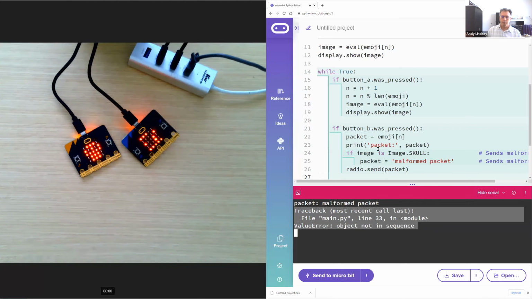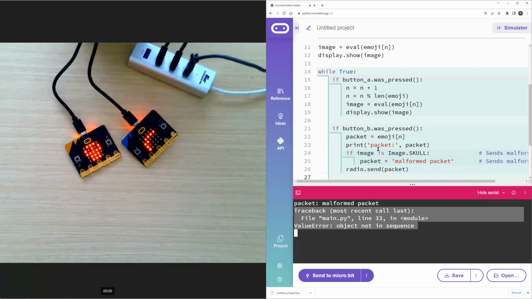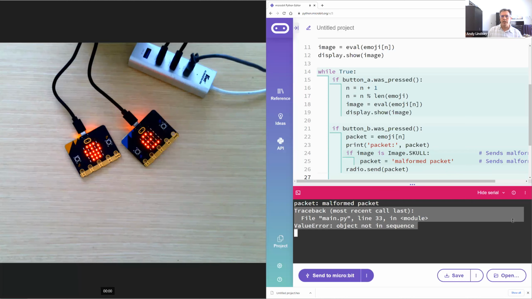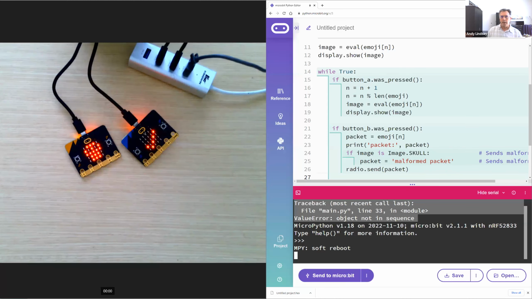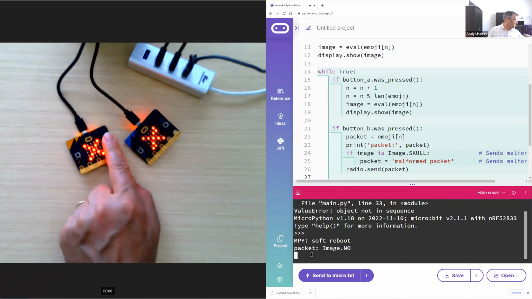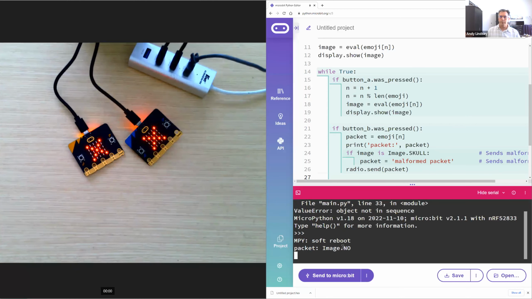Donovan notes the skull breaks the receiver if it gets sent and you have to reset the receiver. Yes, and what you can do is press the reset button that's underneath the microbit next to the USB connector, or you can click the three dots in the terminal and select Control-D to reset. It might wait until after it's displaying the message. I don't remember for sure on the soft reset, but I believe now it's ready. If I go to a different emoji and send it, yeah, it's working again.